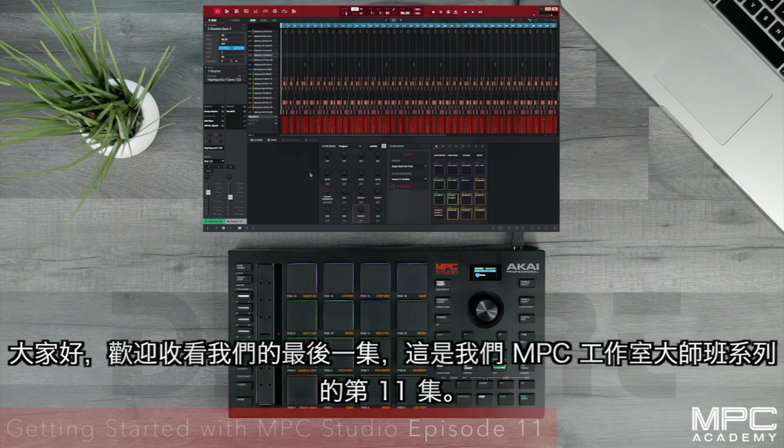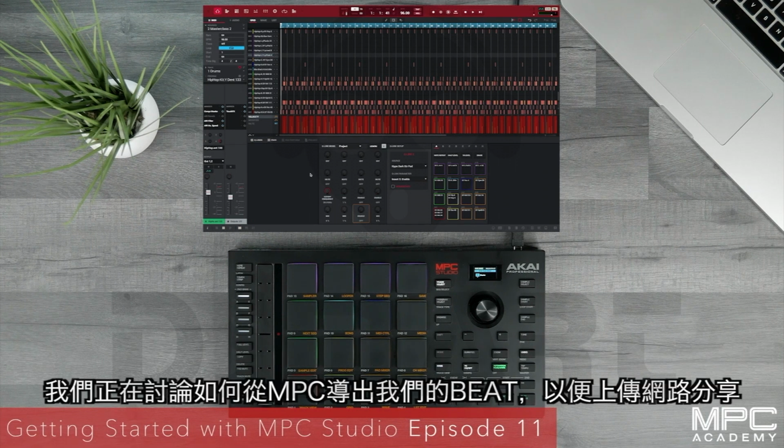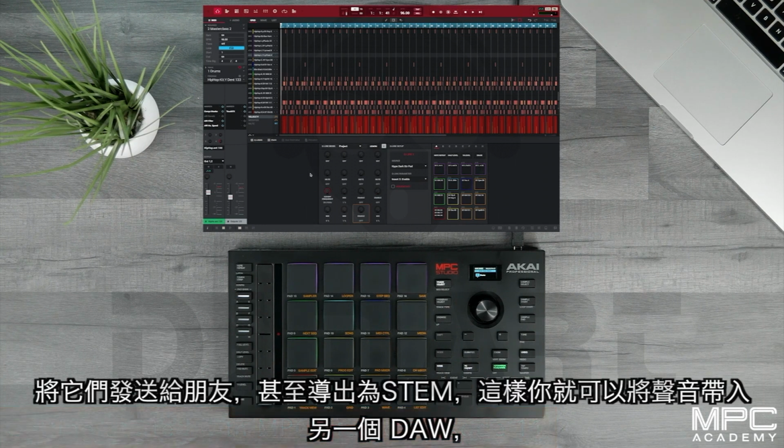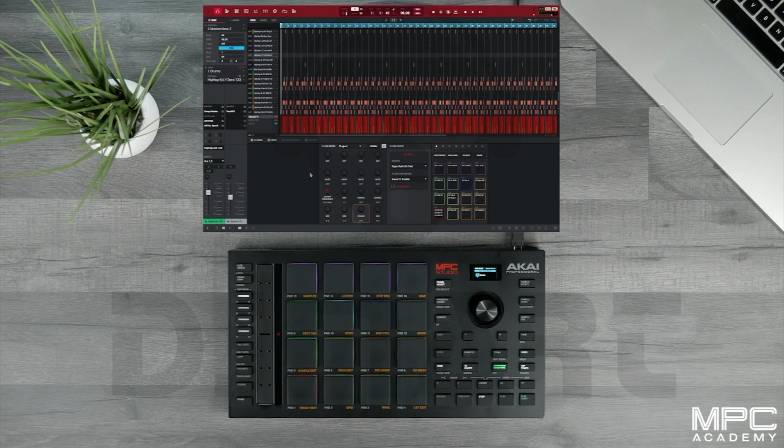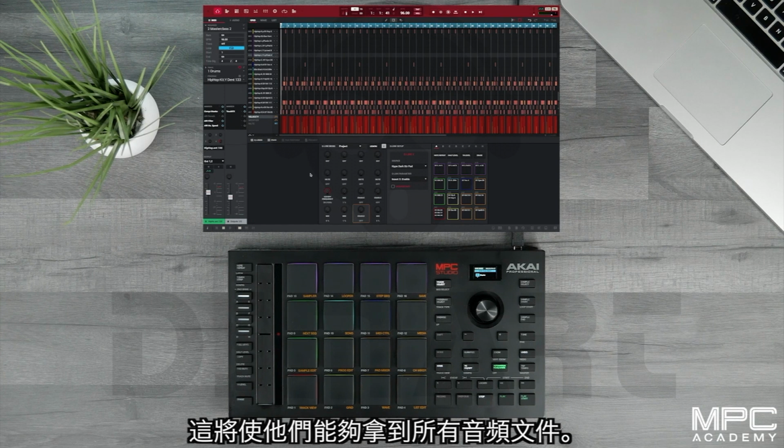Hi there, and welcome to our final episode, which is number 11 in our MPC Studio Masterclass series. This one we're covering how to export our beats out of MPC so we can then upload them online, send them to a friend, or even export as stems so you can bring the sounds into another DAW, or you might even want to send your beats to a pro mix and mastering engineer for that final treatment, and this will give them access to all of the audio files.